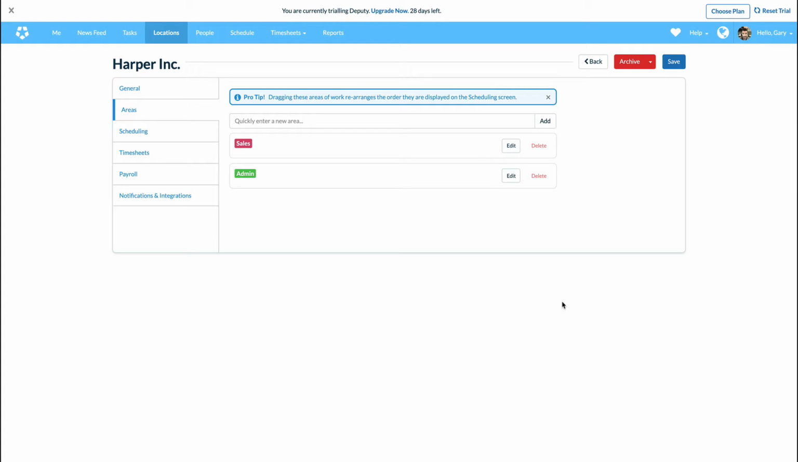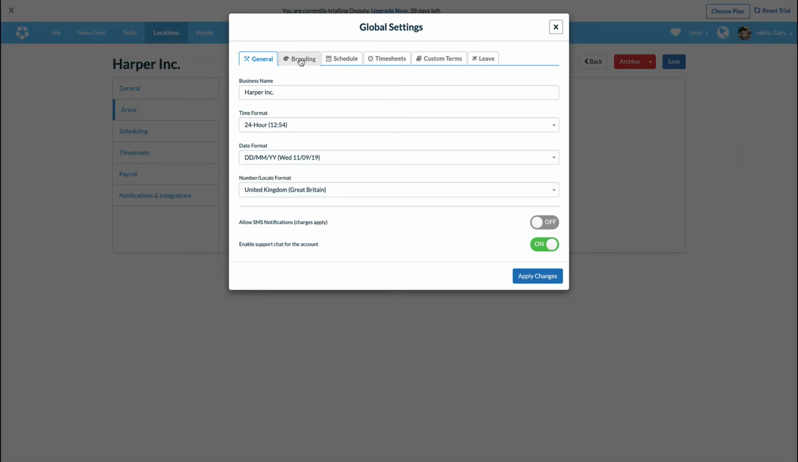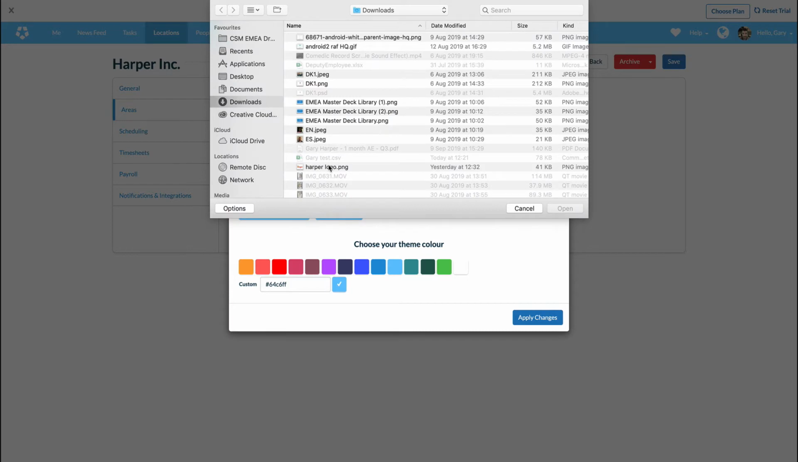One of the first things you can do to get Deputy looking and feeling more familiar is change the branding and the logo at the top here. So I'm going to go to Global Settings by clicking on Hello, my name up here, Global Settings, and then Branding. So let's choose my logo from my desktop here.